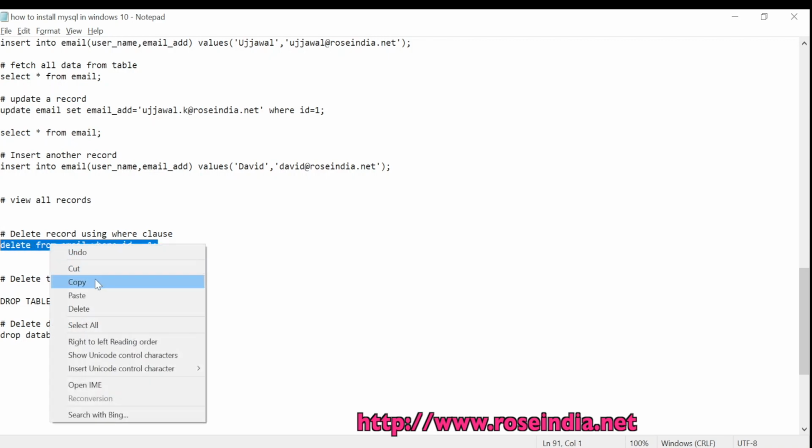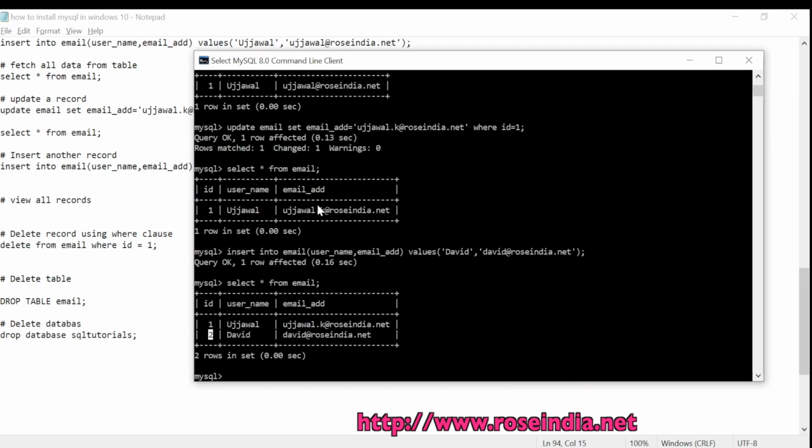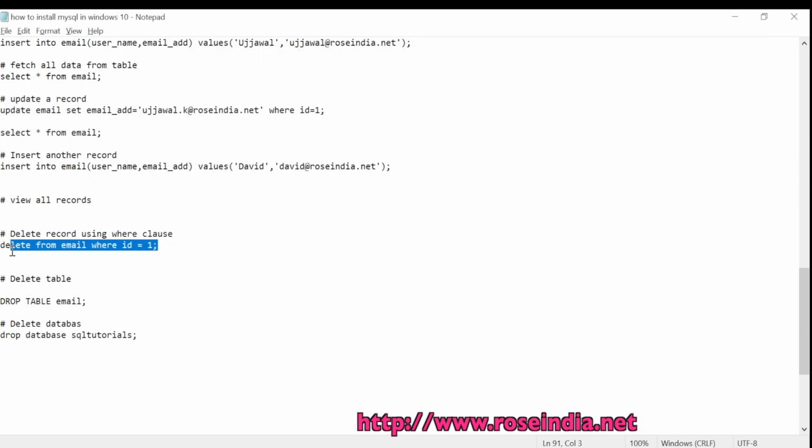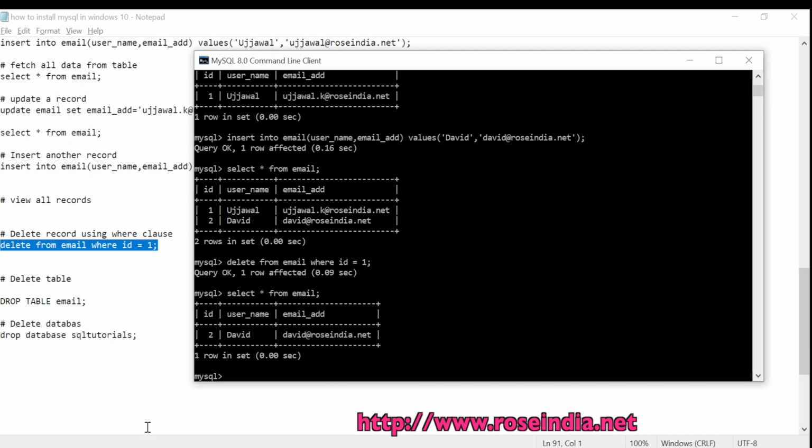We can selectively delete a record using DELETE FROM email WHERE id equal to 1. So this is going to delete the first record. You can see query OK, one row affected, and if we run select star from email, it will show only one record.